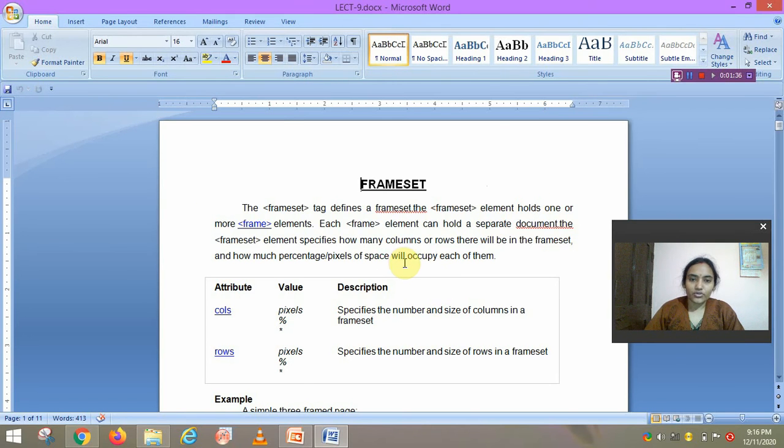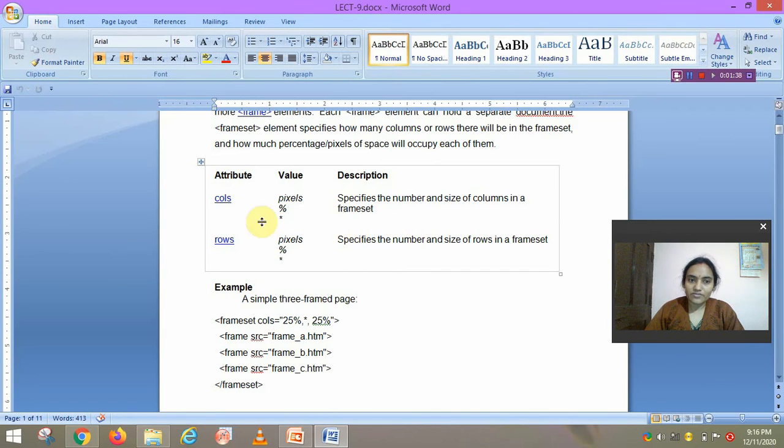Okay. There are two attributes for this frameset. One is cols and another is rows. Cols specifies the number and size of the columns in a frameset. How many columns are there in a frameset? This cols attribute specifies that. And rows specifies the number of rows and how much size there is for each.